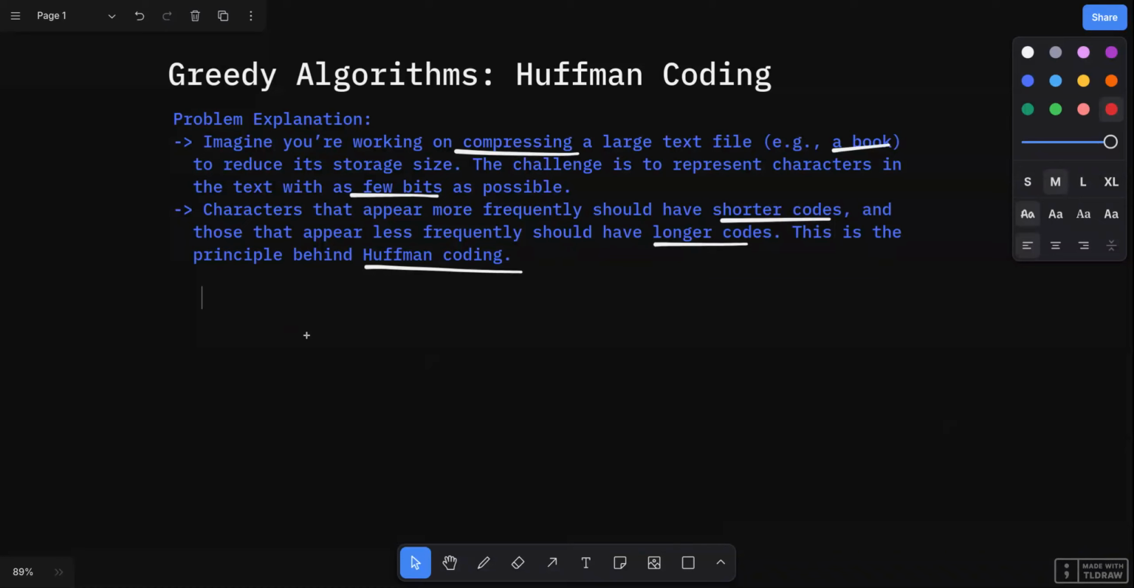So let's say we have characters like A, and let's say A appears 10 times. We also have a character B, and B appears 15 times. At the same time, we have a character C. C appears 30 times. And we have a character D that appears 45 times. Again, you could have more characters, but let's work with these ones.